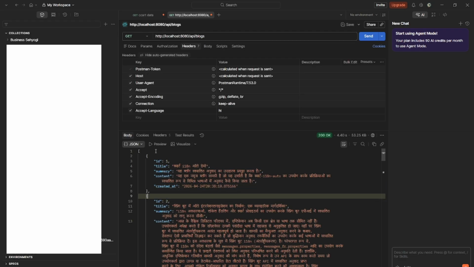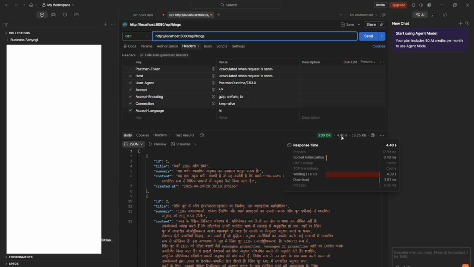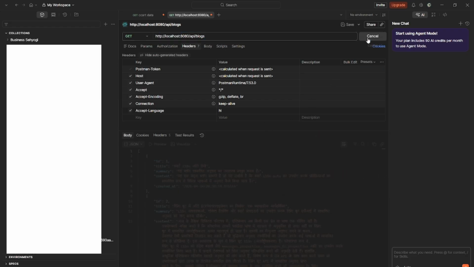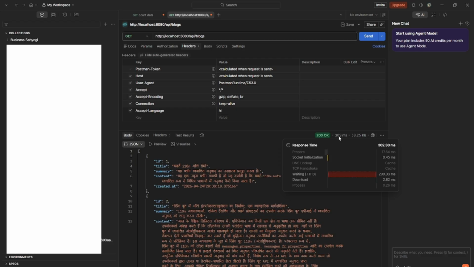Now also, this dependency has an inbuilt caching layer. So if you call the same blog again, I mean with the same language again, it will take less time. Over here, as you can see, it took 4.4 seconds. Now we'll hit it again, so you can see the difference. Now it got only 303 milliseconds.